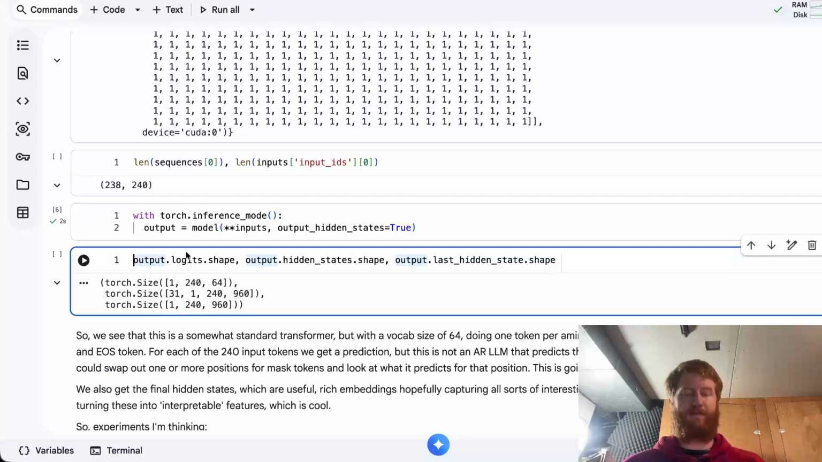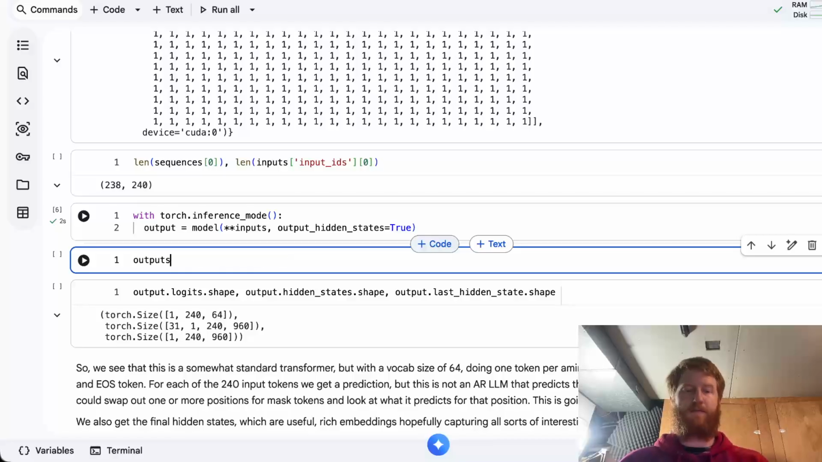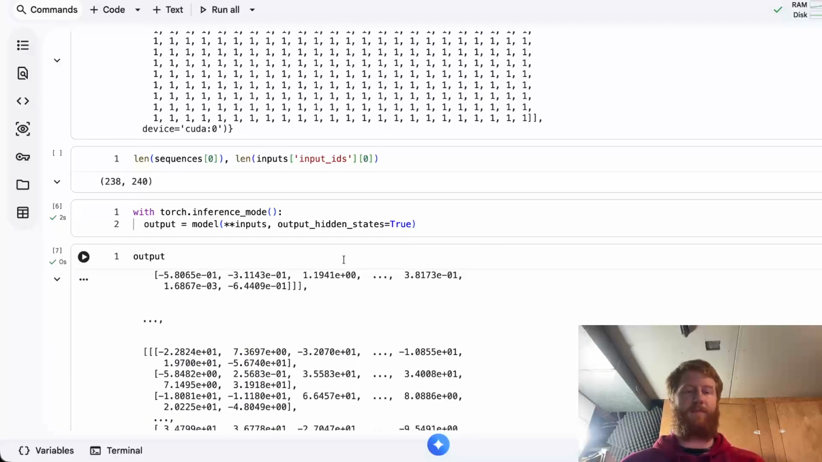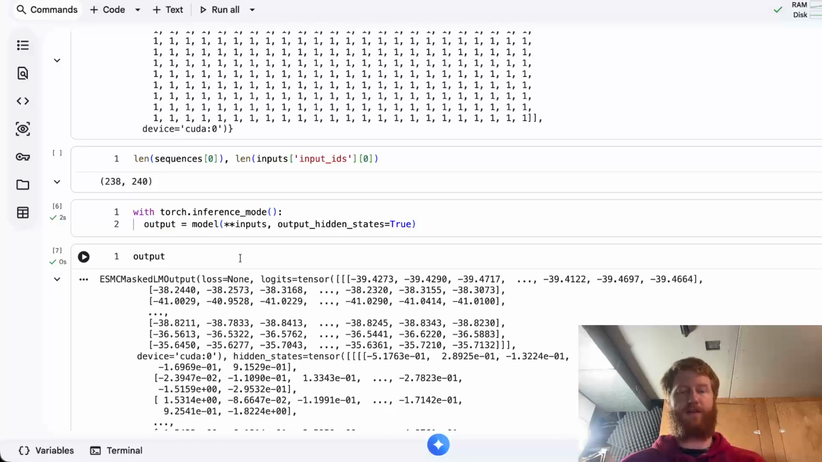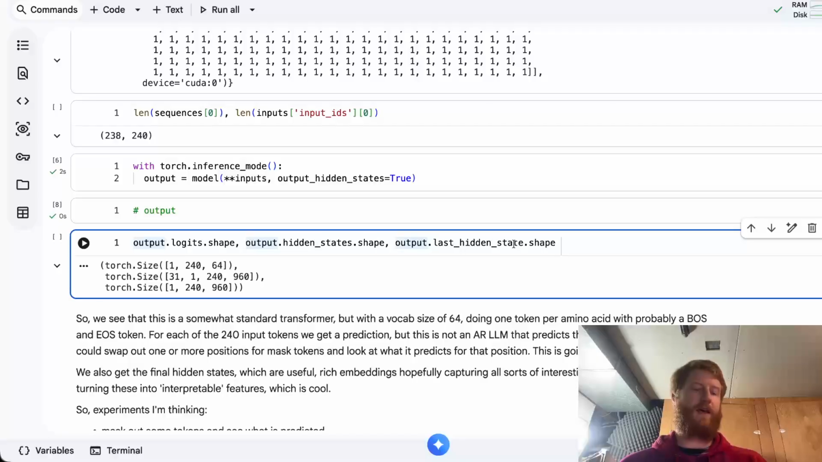And this is going to have various pieces attached, right? It's going to have a bunch of information that we could use. And so these are the logits, the hidden states, the last hidden state. And so let's think a little bit about what each of these is.